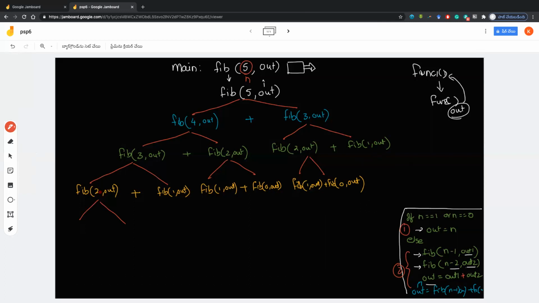Again, if 2 is there, it calls itself in two ways. So Fibonacci of 1 comma out plus Fibonacci of 0 comma out. So this is how it calls, and it ends here. Now the recursion starts returning the values.